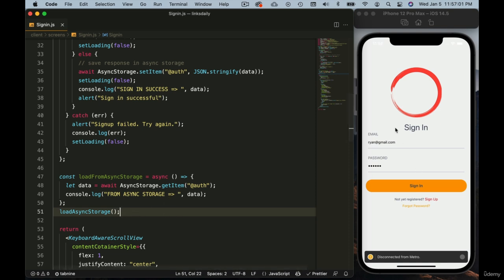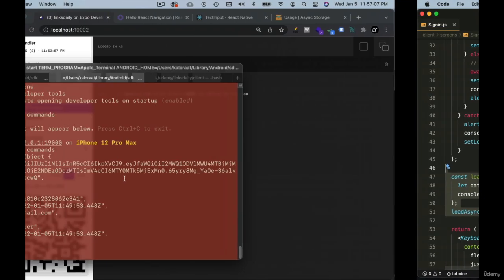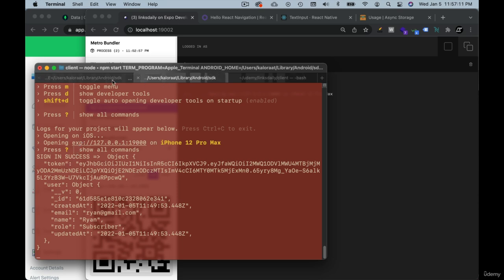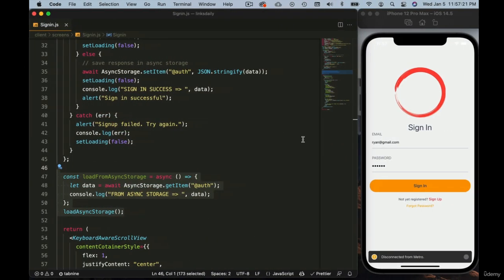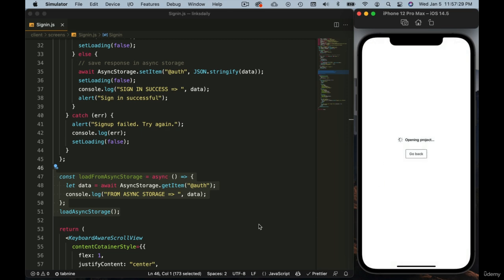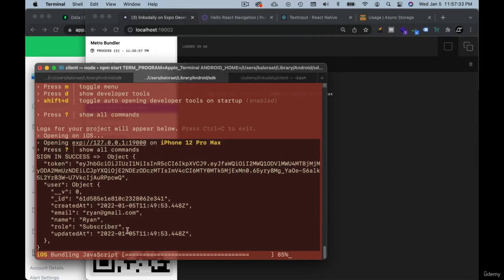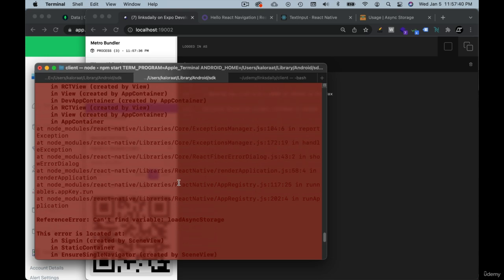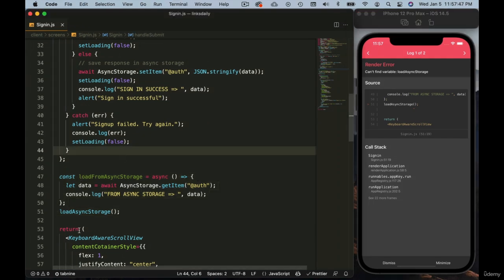All right. So we are in the sign in. Let's go to another screen, come back here in the sign in. We should see this console log. Let's have a look. Okay, that is not the one. Let me give a refresh. Can't find variable load async storage. Okay, sorry, looks like I have a typo here. Load from async storage. Sorry about that.